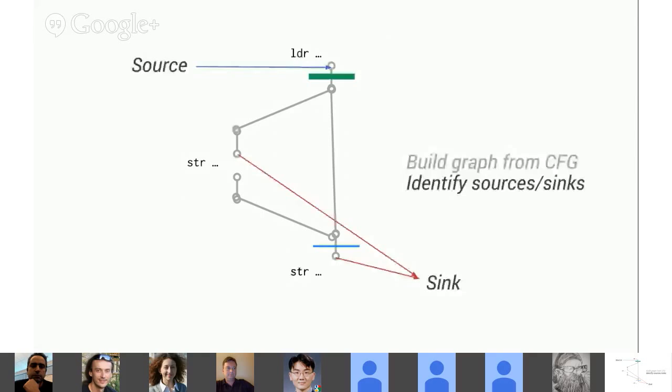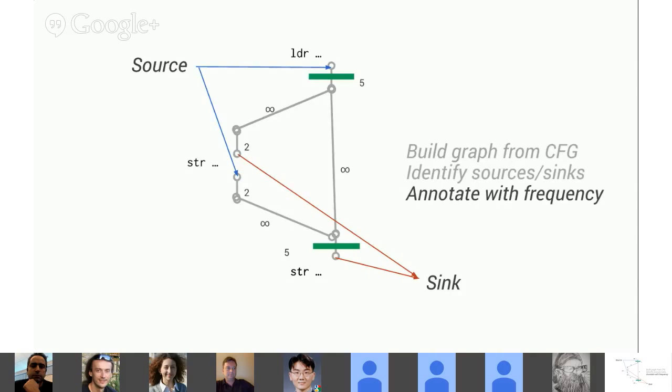Then for each fence, you put every access before it in the source set, and every access after it in the sink set. You do the same for the other fence. Then for each edge you put how much it would cost to execute a fence on that edge. So, for example, here we put int max on the cross block edges, because we don't want the complication of adding fences there.